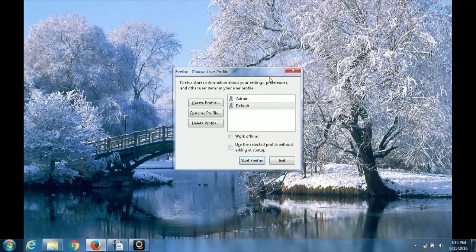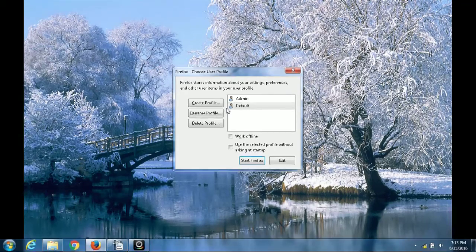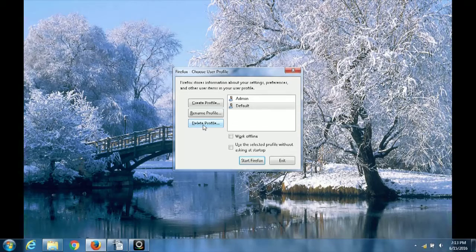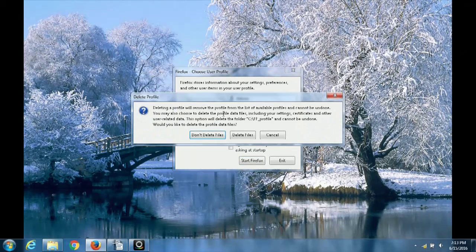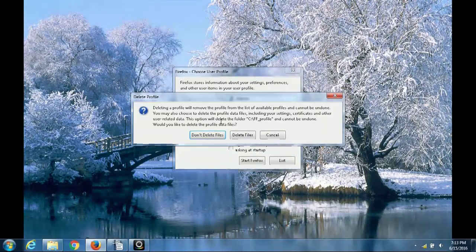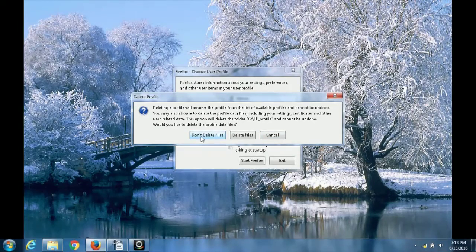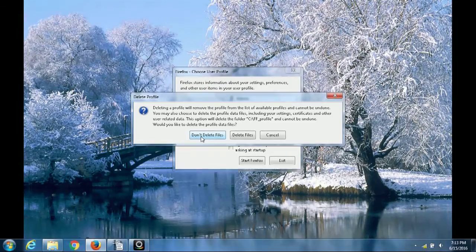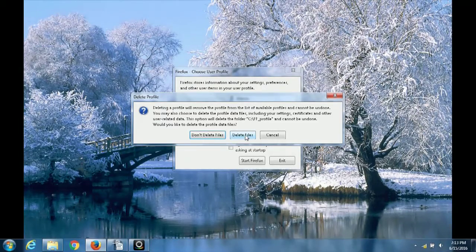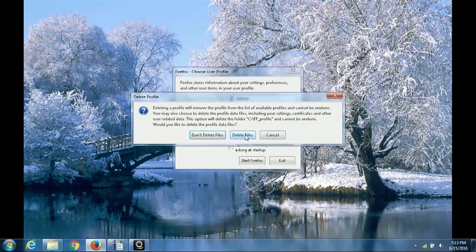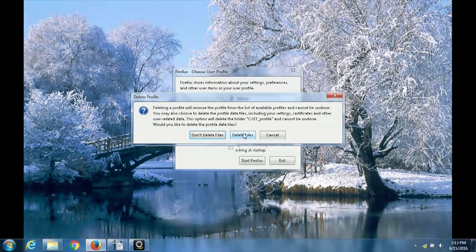Again, you can use this to delete any profiles you have here if you're having problems with it. All you have to do is click on delete. Now it's going to ask you if you want to delete your files. That means it's going to delete all your add-ons, favorites, and passwords. If you want to keep your files, you can do that. It'll just remove the profile from the list, but the files will still be there, so if you need to retrieve it later on, it'll still be there. But if you delete the files, as you can see here, there is no way to retrieve it. Here, I'm going to delete it because I already have it backed up.